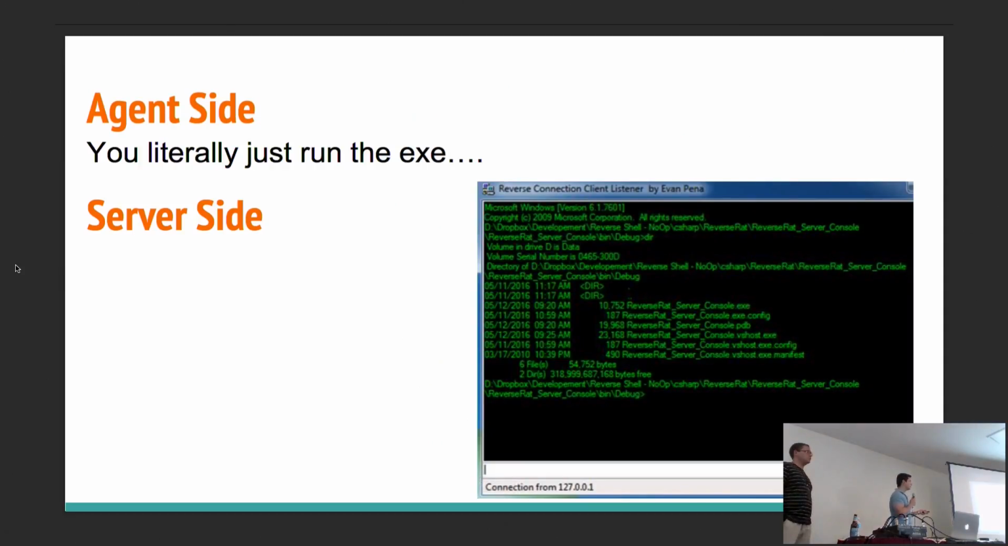So this is kind of what the GUI looks like. As you can see, it has a connection to localhost. I'm just listening on localhost in this case. In this text box, you can put something like, in my case, I put a dir and hit enter. So I got a directory listing of the specific directory I was in, which is essentially the development folder. Obviously on the agent side, you can't see it run because it's a hidden console.